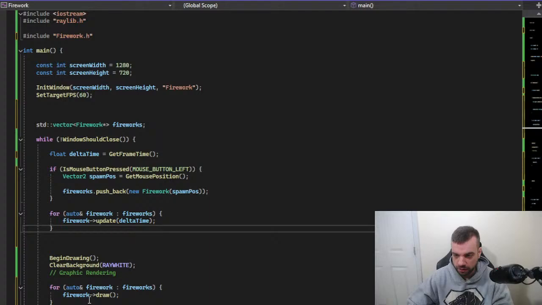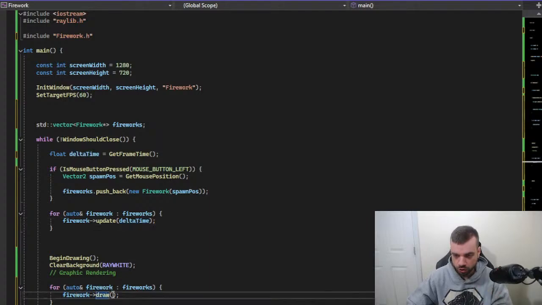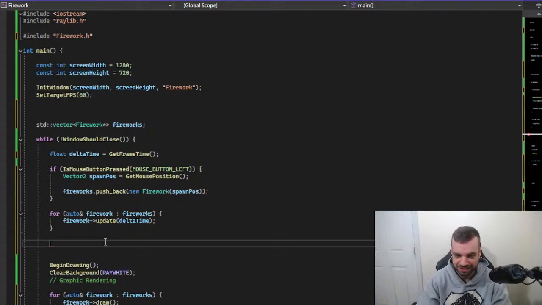Okay, memory management system. We make a new firework every time we click, then delete it off the memory. Then for firework in fireworks, we update with the code that we created, draw for rendering, and then we have one last thing, that same thing that we just spent like 15 minutes trying to understand. Remove if function.